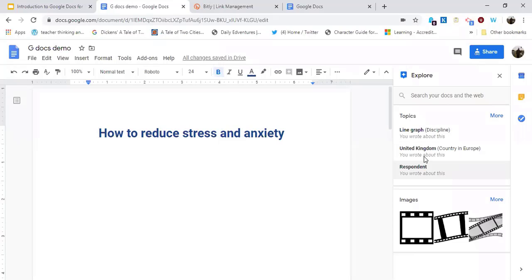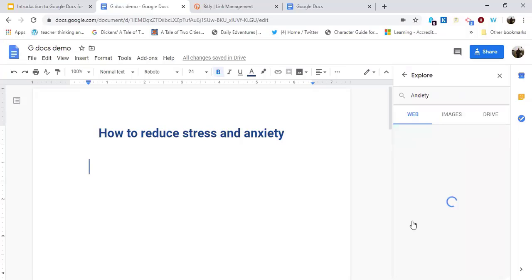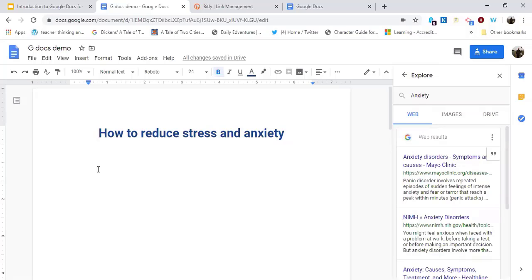If I click more, I will see anxiety here. So this is automatically done. It searches all the keywords in the document, and it asks, do you want to search anxiety? Okay, I search anxiety. The first result is from Mayo Clinic. I read the article, and if I click, I can open the article in a new tab.